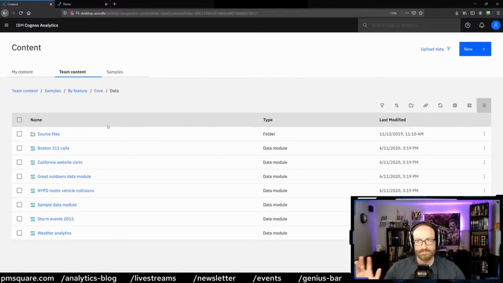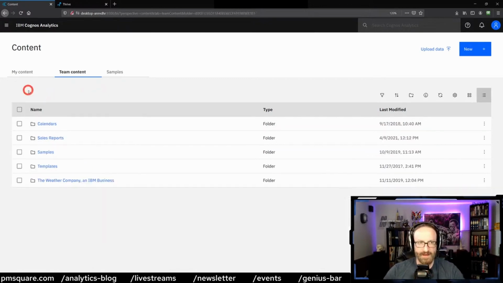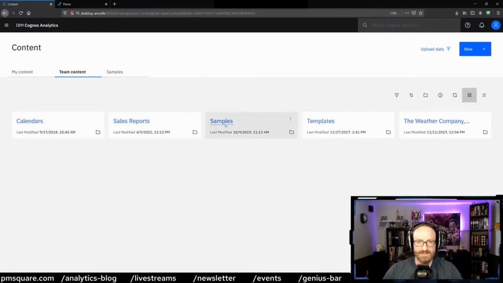Now, I love this so much more, and let me show you why. A couple of things that I like here. Let's go back up to team content and take a look at some of the features here. So first of all, you've got this options bar. They're always visible, so they're not hidden behind anything. And then if you click on the tiles view, you can see these laid out in tiles instead of as a list.